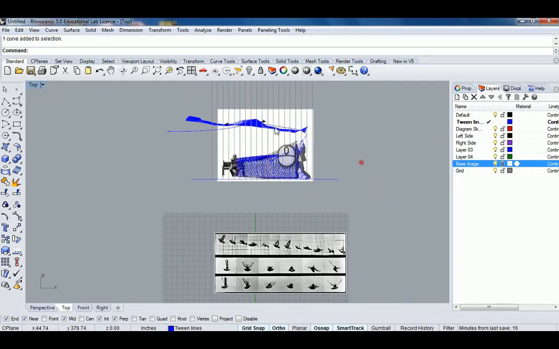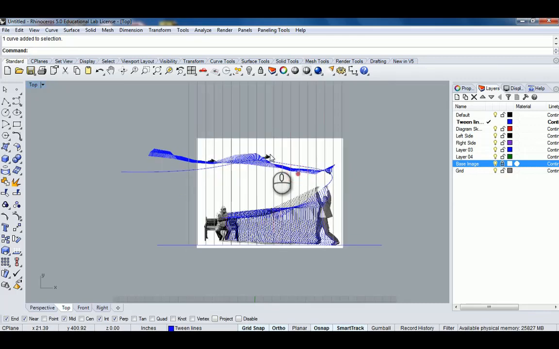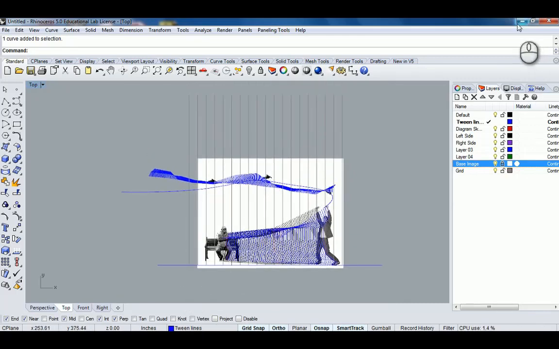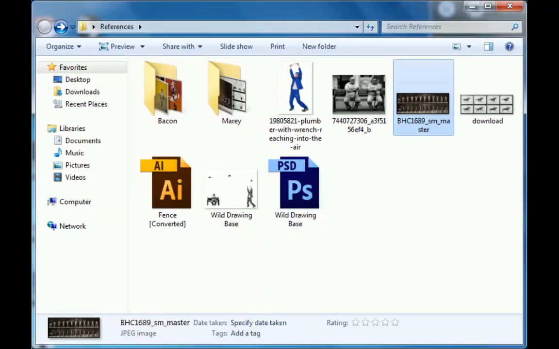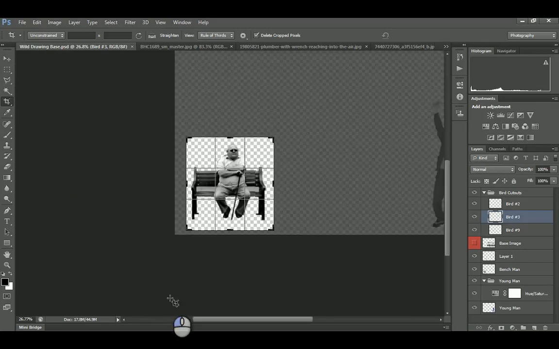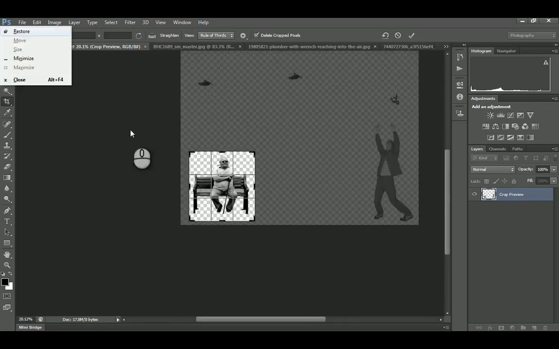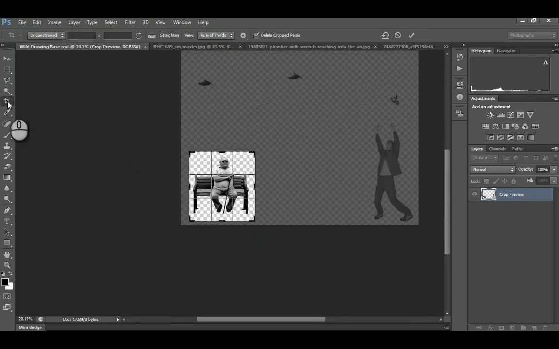So then what I think is important is recompiling this information in another program, Illustrator, for example. So let's just quickly return to Photoshop first. I'm going to save each of these elements as their own object. I can crop this if I want to. I could just crop this guy out.